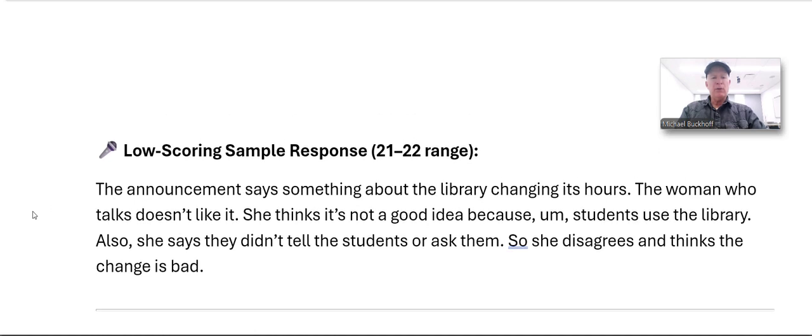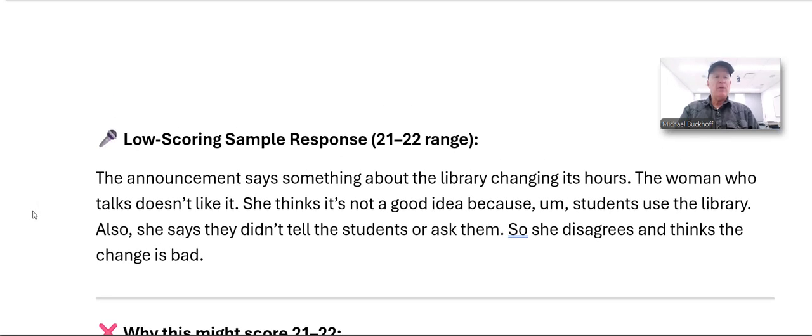So a low-scoring response would be something like this. The announcement says something about the library changing its hours. The woman who talks doesn't like it. She thinks it's not a good idea because students use the library. Also, she says they didn't tell the students or ask them. So she disagrees and thinks the change is bad.